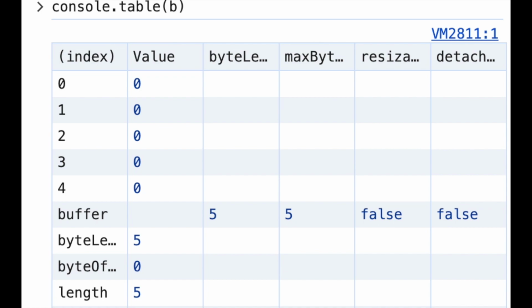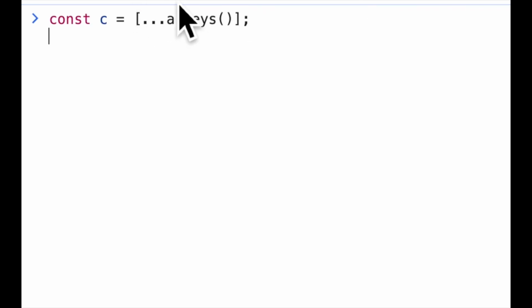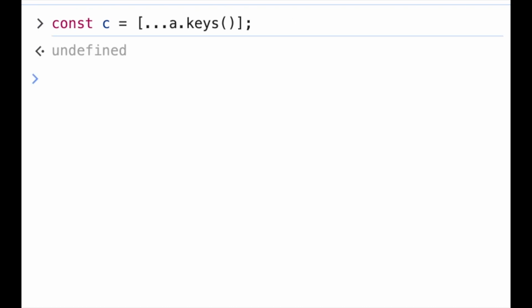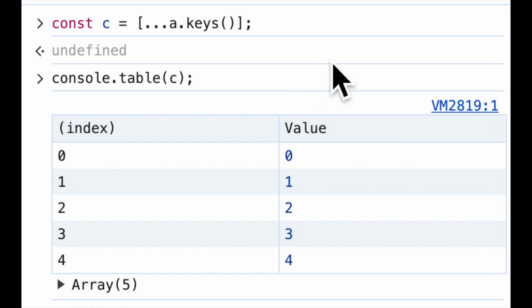Another approach is to use a destructuring statement on our original array, a.keys, and that will create an array whose values correspond to the property names, the keys. So index 0 has value 0, index 1 has value 1, and so on.